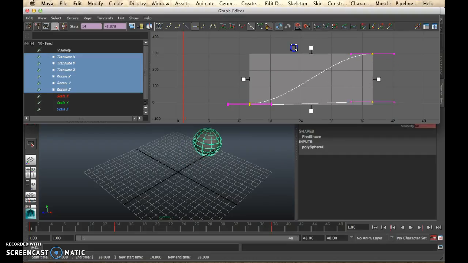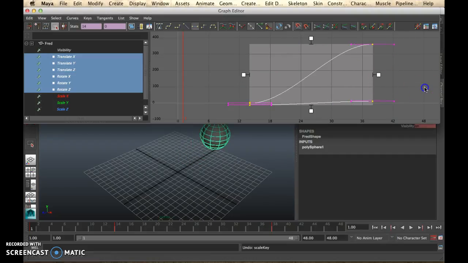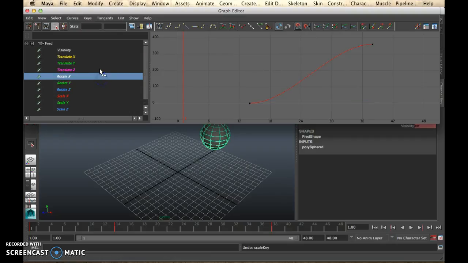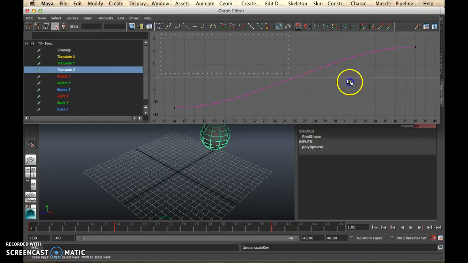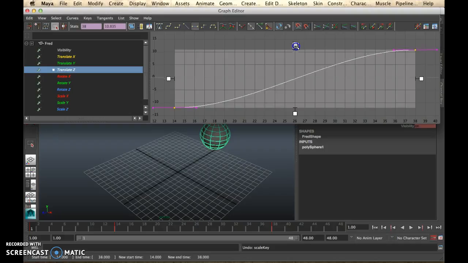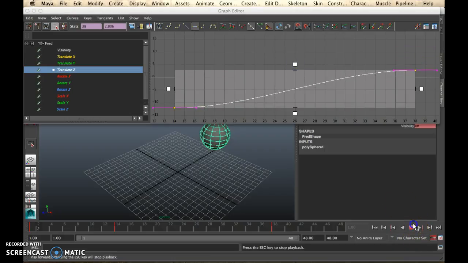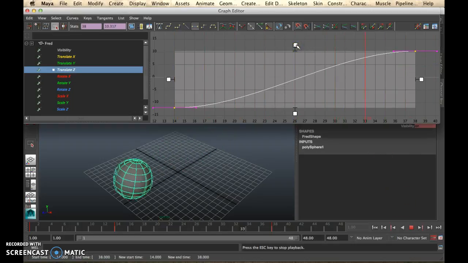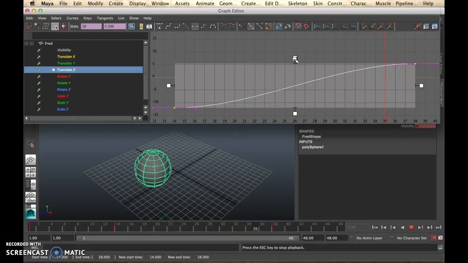I can also change, I don't want to change the whole thing, I can just select one line at a time and use that region tool the same way. So this is translate Z, so this is the action happening across the screen. If I just select that down, so he's not moving as far. That's just a really quick way to really alter and change your movement.